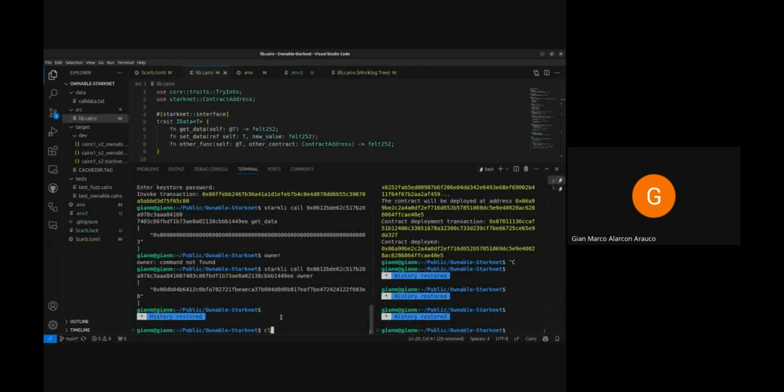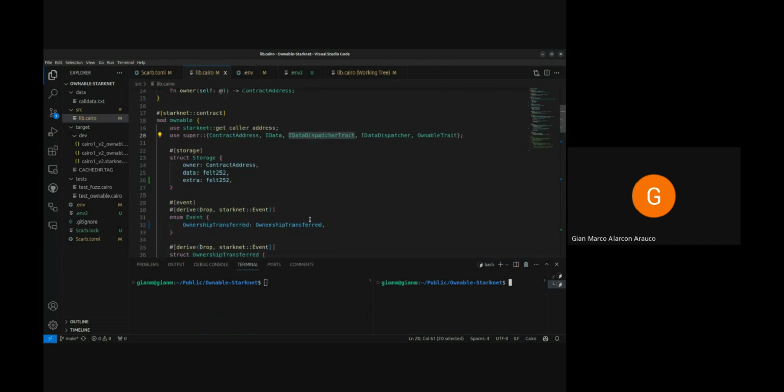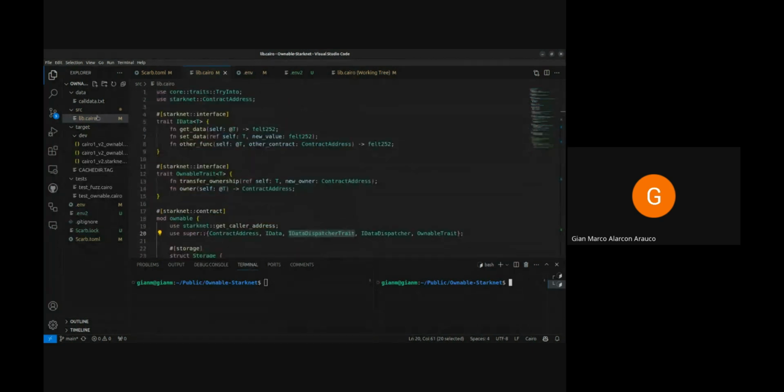Let's try to clear this. Clear. That's good. Okay, it's almost the same example like before. Yeah, it's the example like before, but we add more code here. Let's try to analyze what we have here.